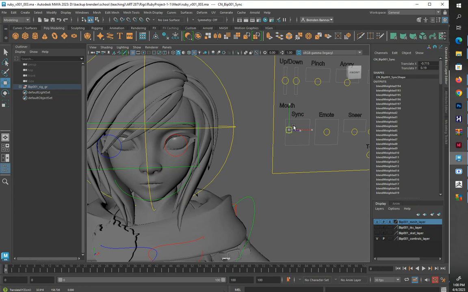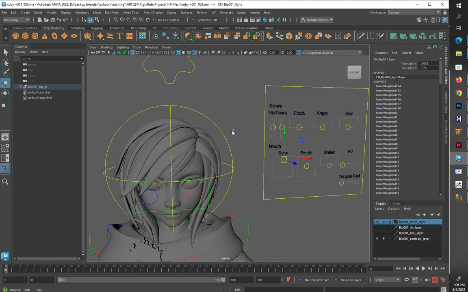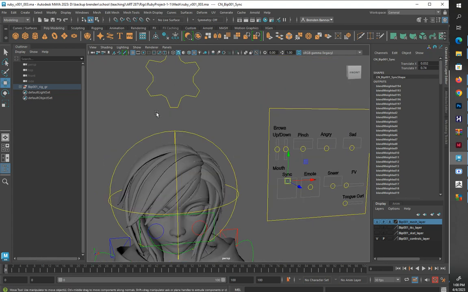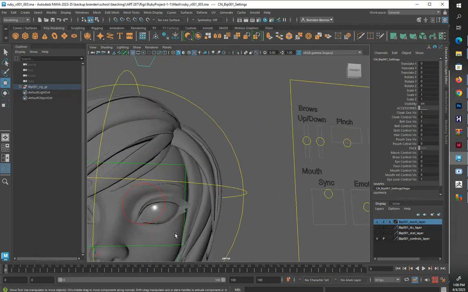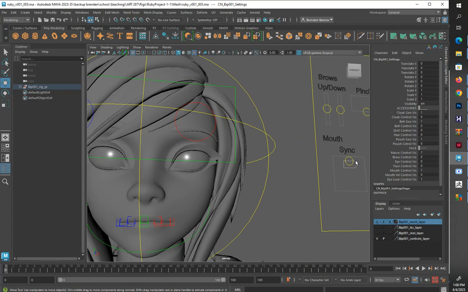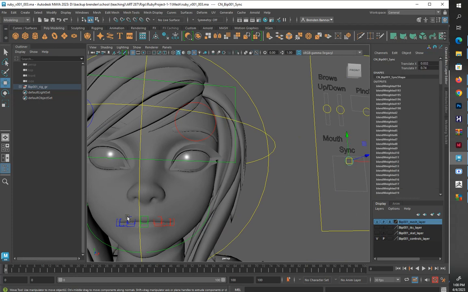well, let me explain this to you. There are other rigs out there, like the 50 plus rigs, but a lot of them, if I select this gear, I can turn on the mouth controls. So a lot of them have this. They don't have this actual control. Instead, they have these controls.